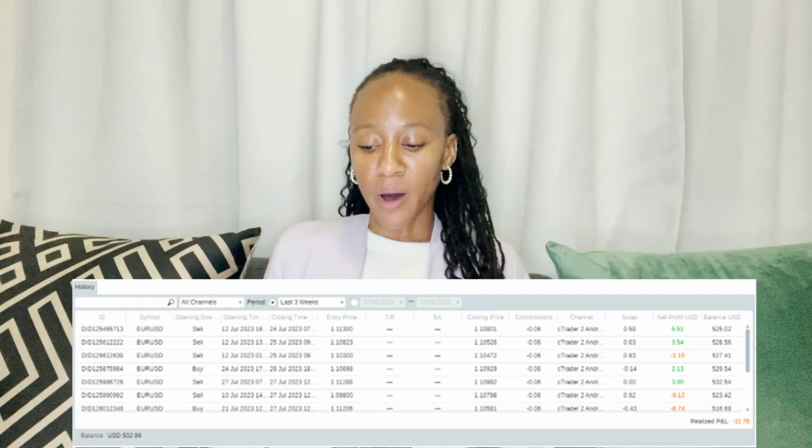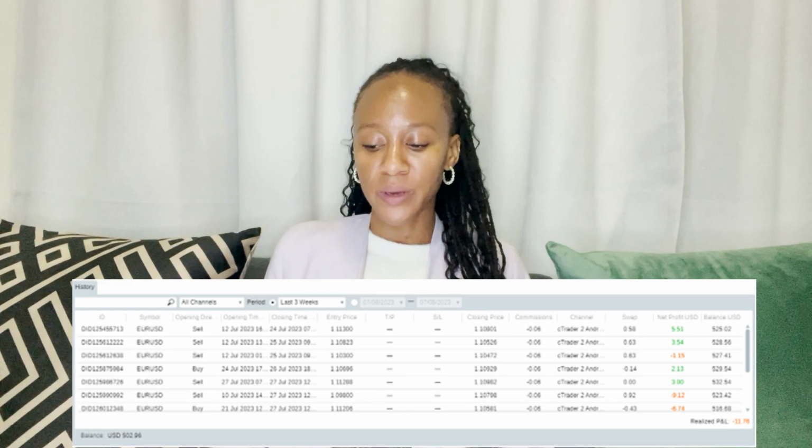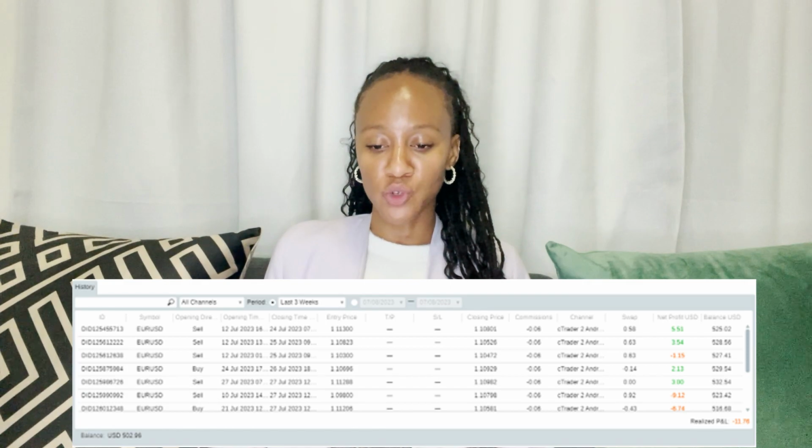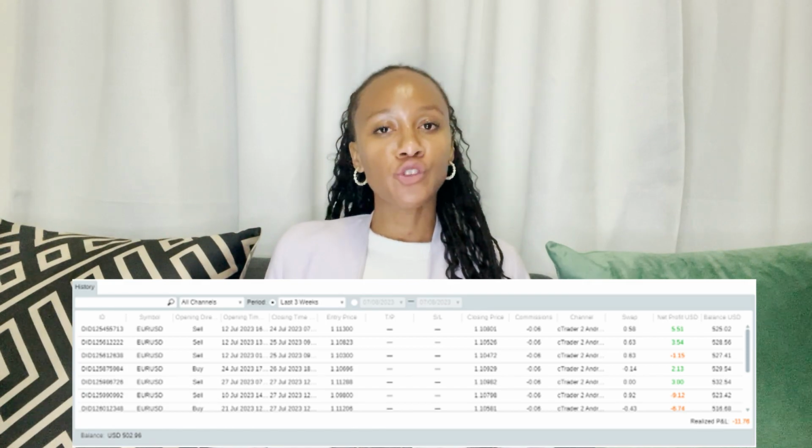And then right at the bottom right, we also see the realized P&L. For example, in this instance, it's a negative $11.76. This is for the time period of 3 weeks. I'm sure if I adjusted that, it's going to be different.